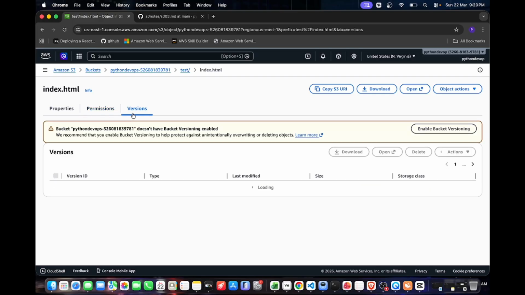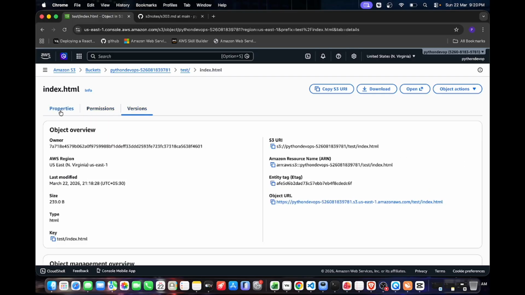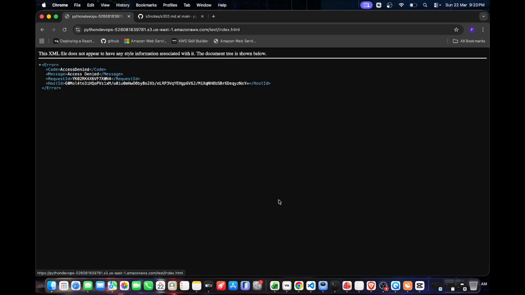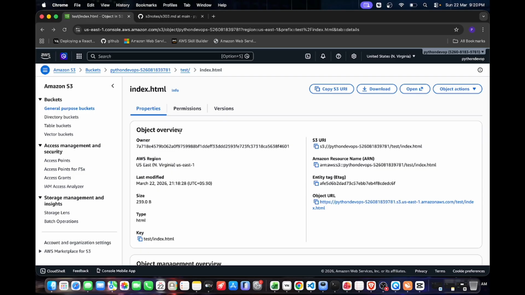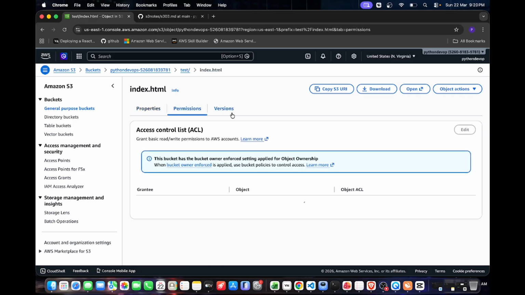If you go to the versioning, as I already showed you, the versioning is not enabled, so it shows like this way. If you click on the URL, which I have recently clicked by mistake, it shows access denied. Your bucket is basically private, so that's why you cannot access via the URL. If you make it public, then you can access via the URL. So this is all about the bucket.